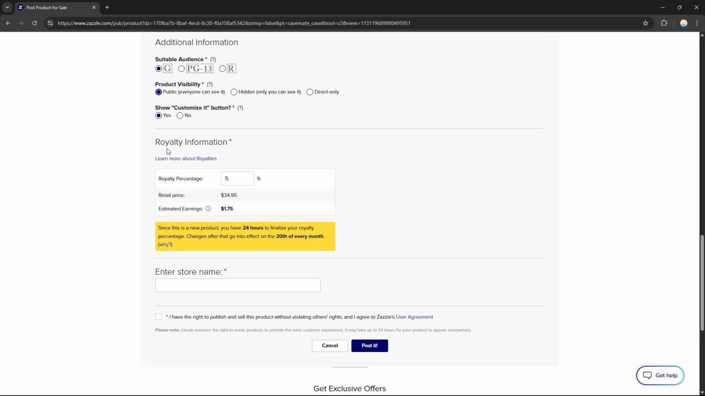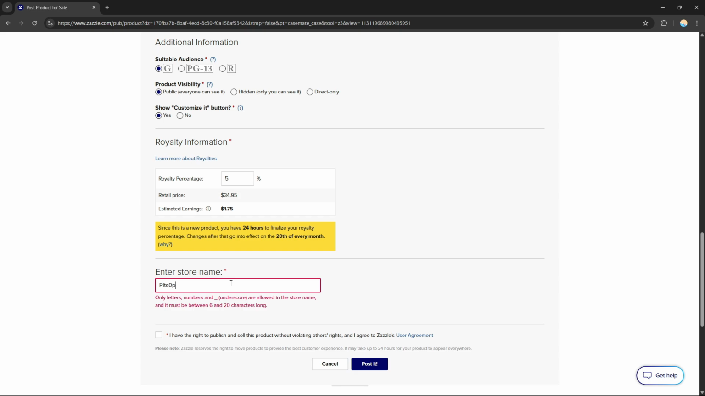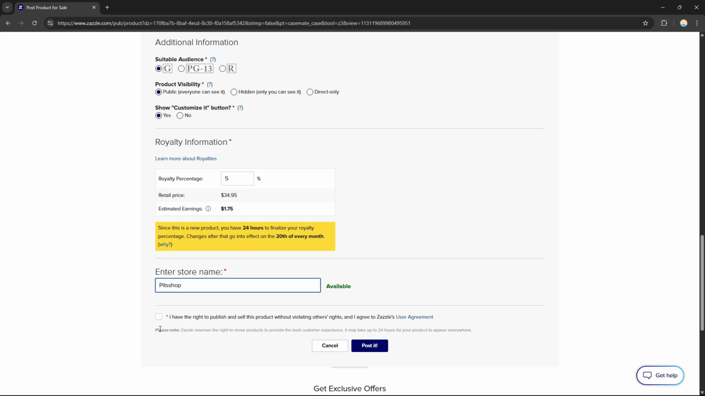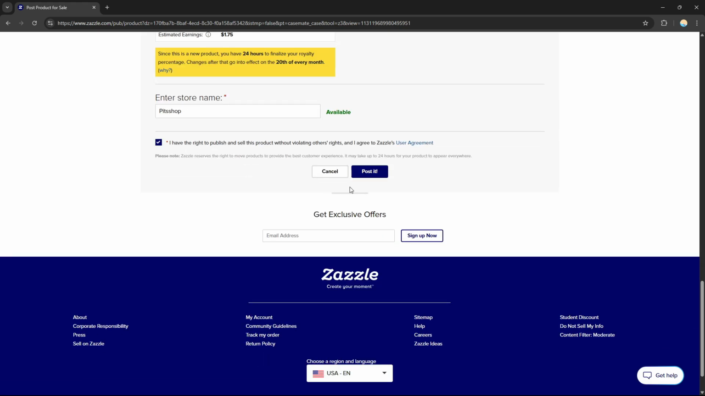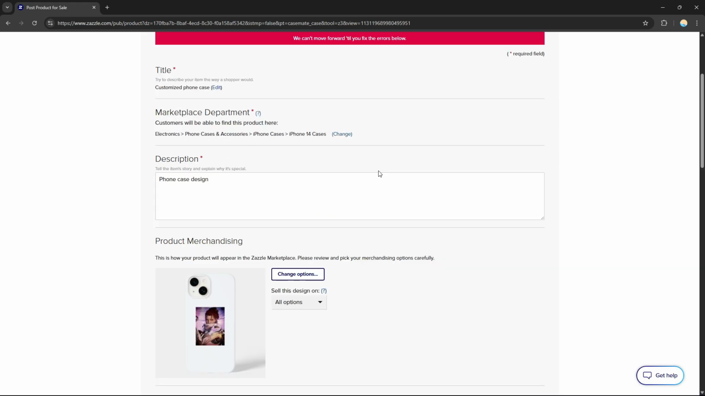And yes, as you can see, for the royalty information, you can choose the royalty percentage that you will receive and the retail price of your product. And after that, you need to add your store name. If you don't have a store name, you can just add one right here. And make sure to click that I have the right to publish and sell this product, so that it shows that you have agreed to the Zazzle user agreement. And after you're done with all of that, just click post it.